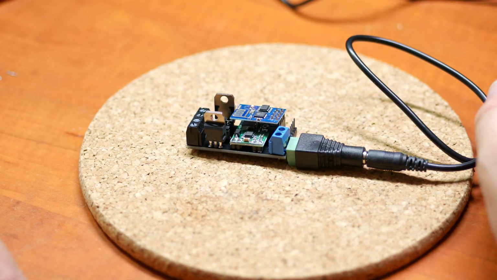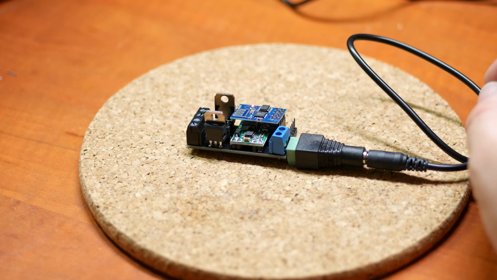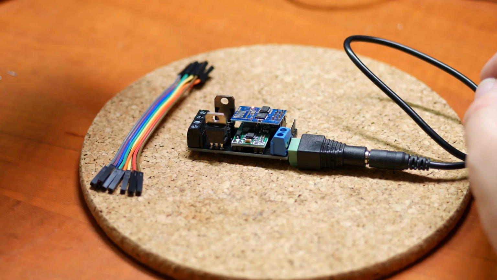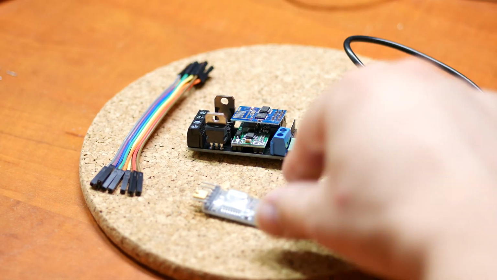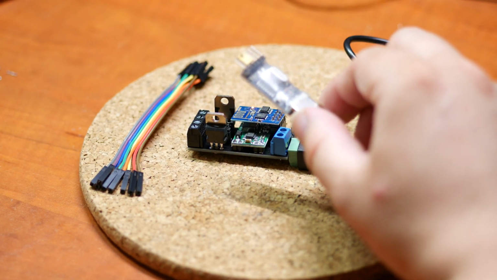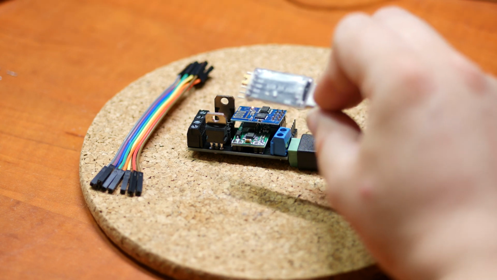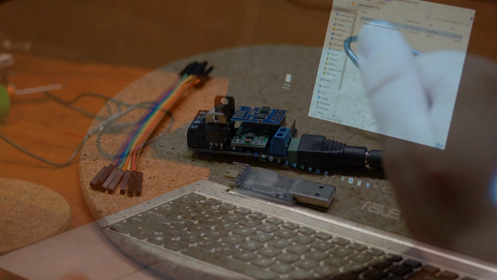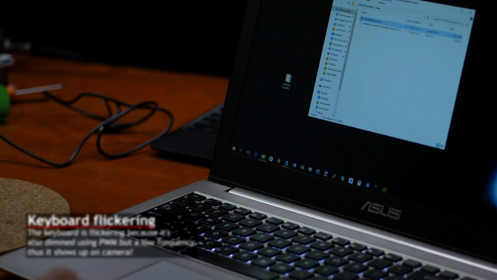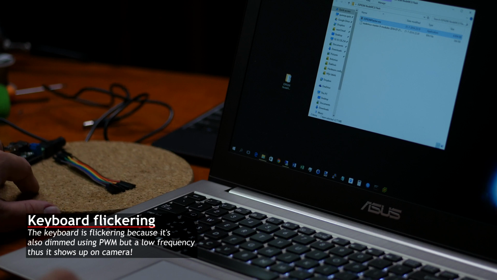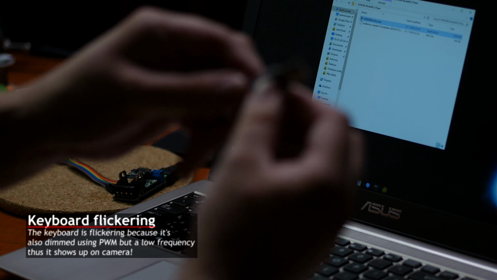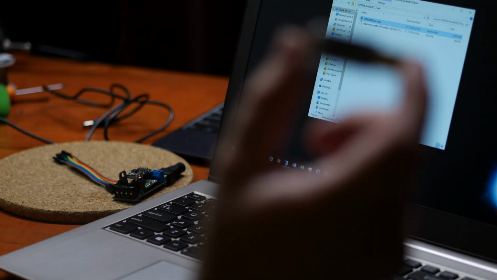So next up, I'm going to take my laptop and using these DuPont cables and a USB to serial converter, we're going to connect the ESP8266 to my laptop to flash it. So yeah, let's see how that works. So, to flash the ESP8266, we need one of these flash modules. And let me try if I can get that in focus for you. It's going to be a bit hard. There we go.